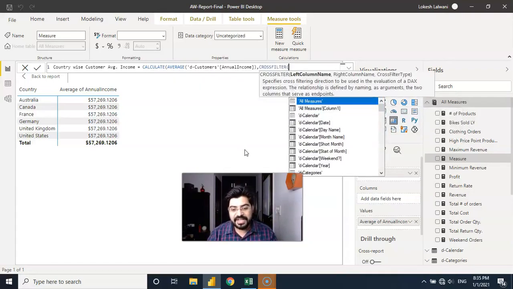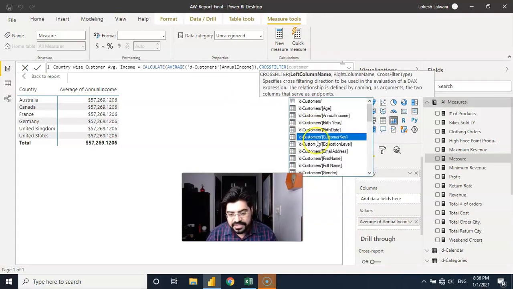CROSSFILTER. Now it is asking for the left column name, right column name, and then the cross filter type. Remember what we discussed: we should have a both-way filter. When you have both ways, it doesn't matter what you put into the left column or right column; you can interchange them. But the point is that it is based on which columns you have that relationship. The purpose was to have the both-way filter between sales and customers. Remember, this is what we did. These two tables are connected based on the customer key. So I'll simply search for the customer key. Look at that, customer key.